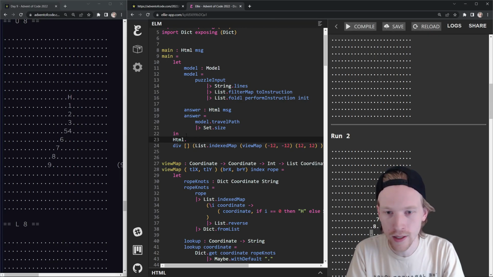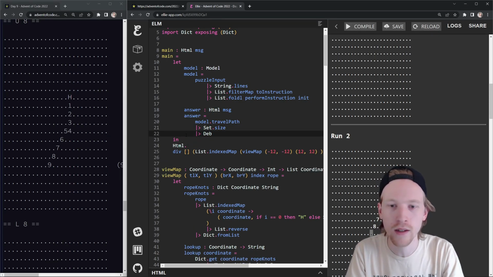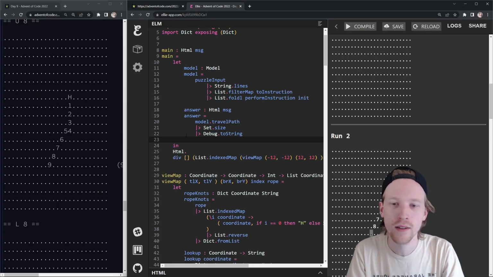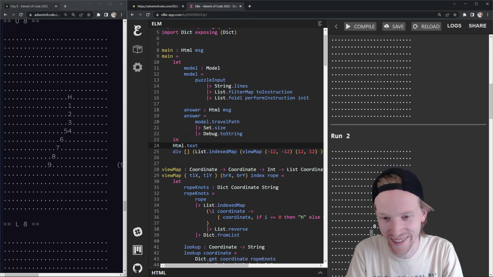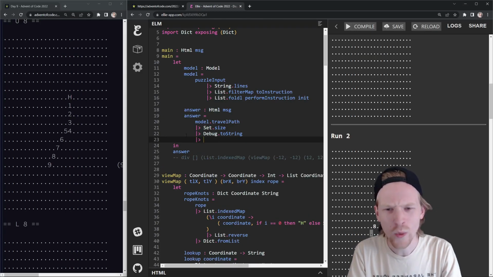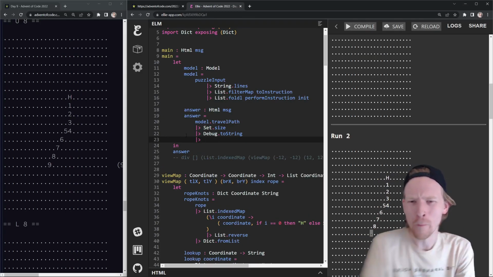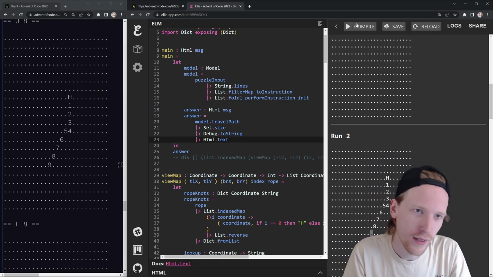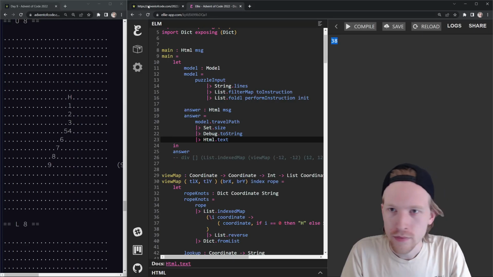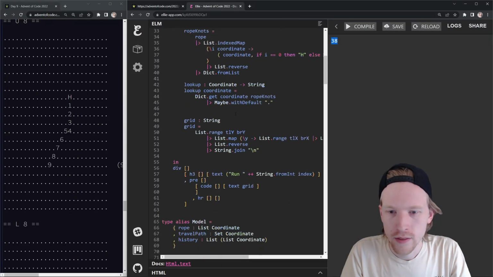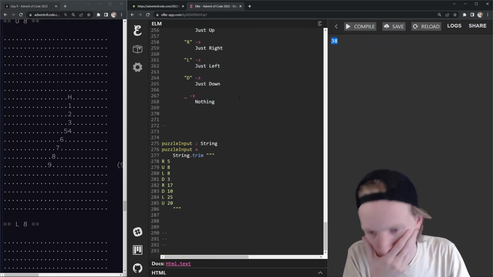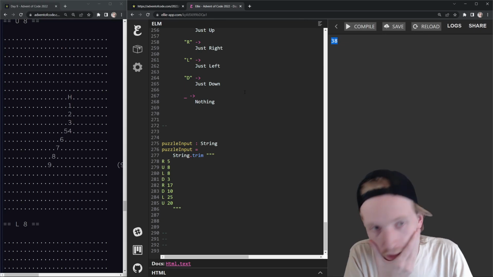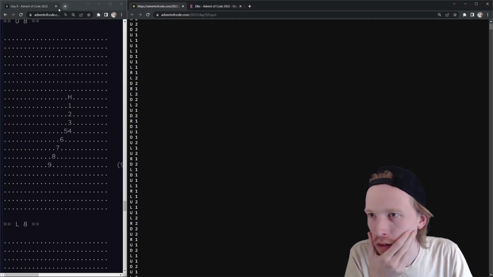All right, debug, toString. It's almost 1 in the morning here. It's 12:30. This is not coding weather. All right, answer. We had fun though. We built a whole map. Okay, hold on. HTML text. That's still wrong, I think. I think it was 36 was the answer.